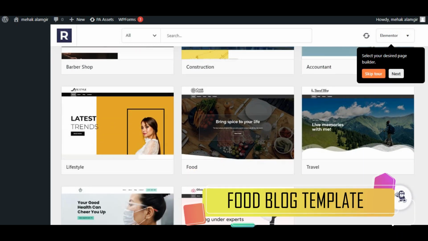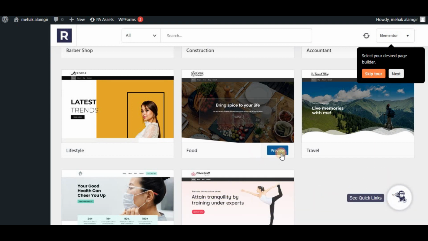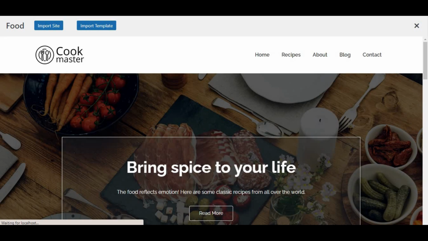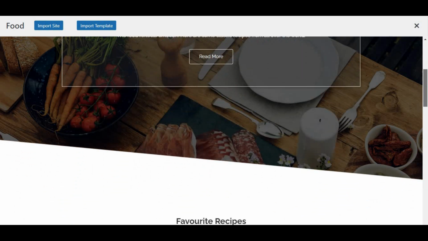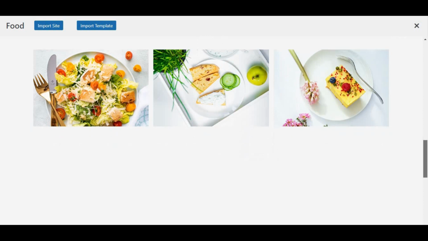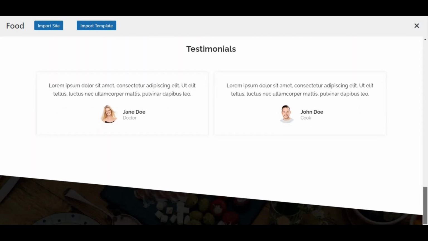So you can see over here that I am using this food template, for which I have to click on the preview button so that we can easily see our starter template over here. So this is how my food template actually looks, and I am just editing the whole template according to my need and creating a fully functional food related website.